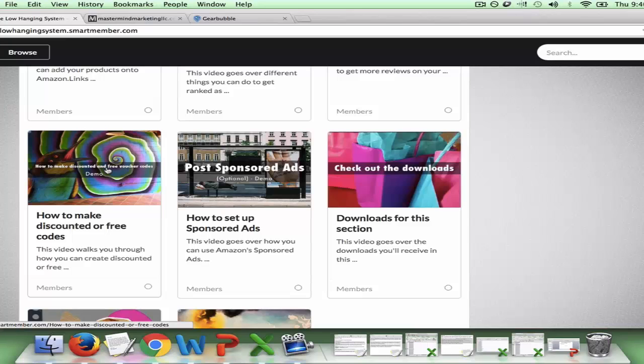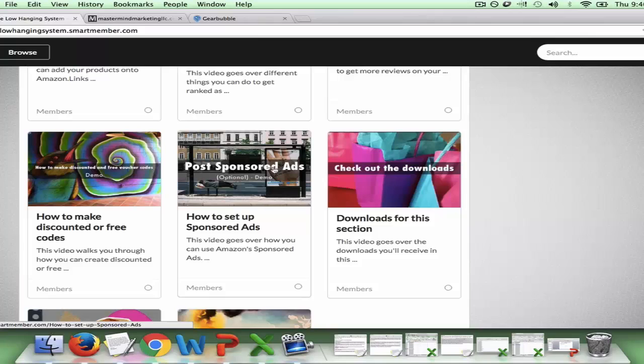And it only costs like $5 to get a bunch of different people to review a product and get a bunch of sales started and going in. Post-sponsored ads. This is something really cool that I think the PPC junkies like me are going to get a lot of cool stuff out of, because you can run Amazon product ads.